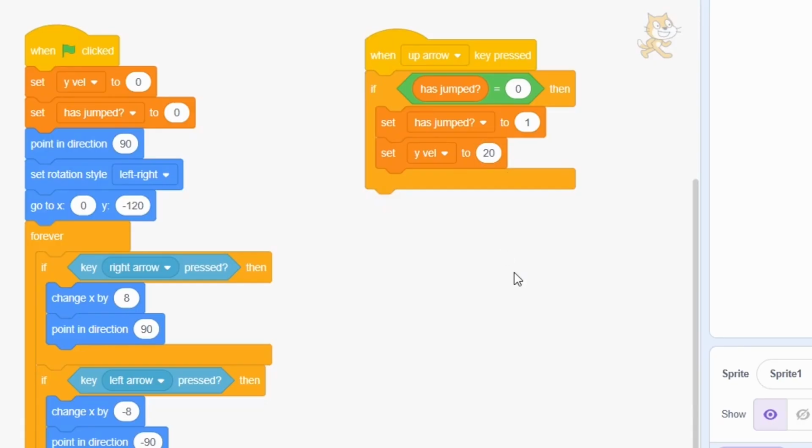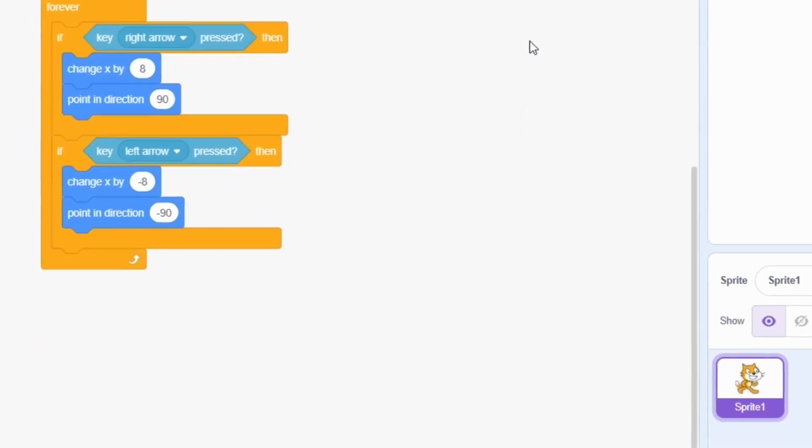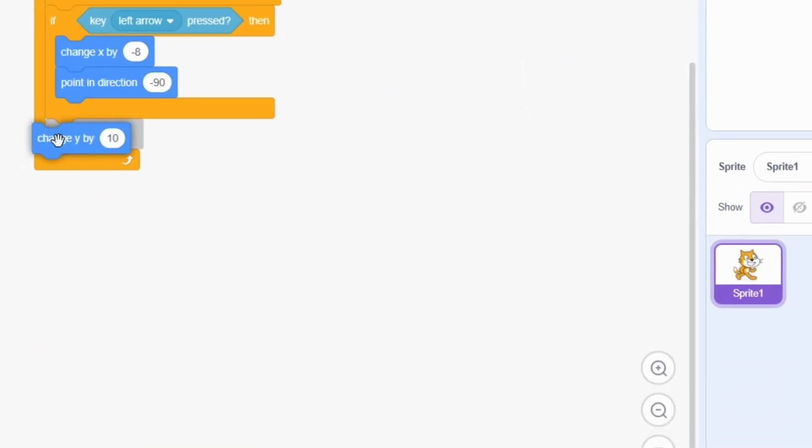That's it for this script, but of course we must get the cat to follow the y velocity along the vertical axis in the main script. This is quite simple, just change y by the y velocity. Adding gravity here is very easy. Gravity would just lower the sprite's y velocity while it is in the air.